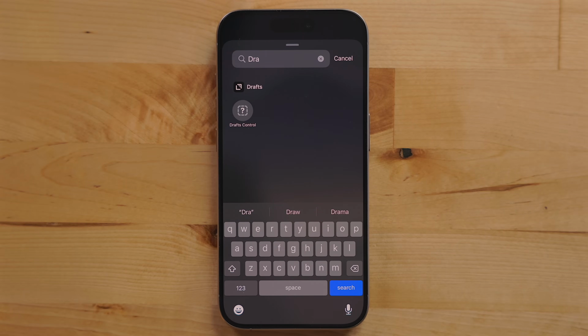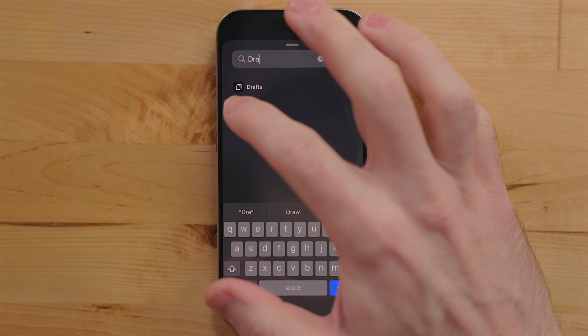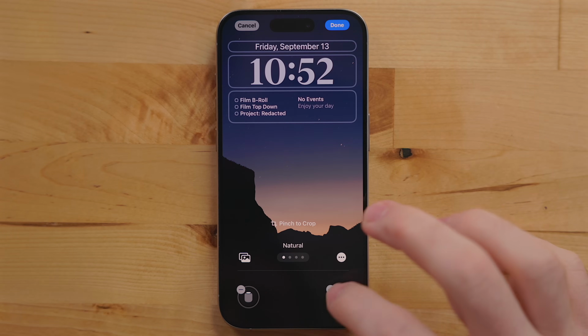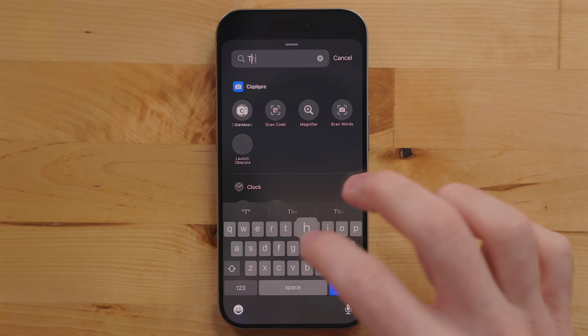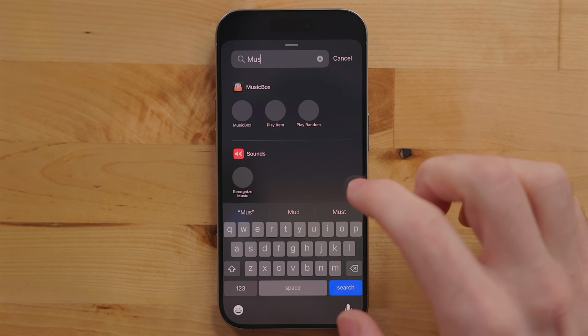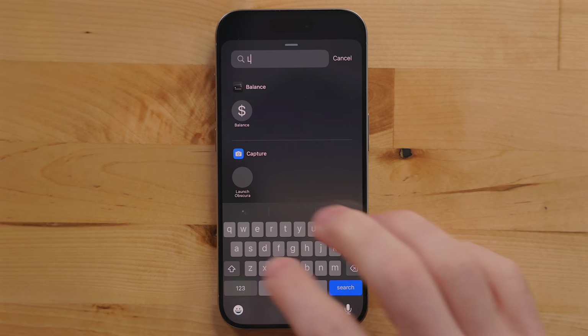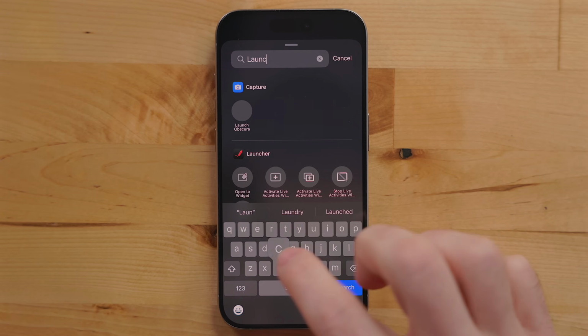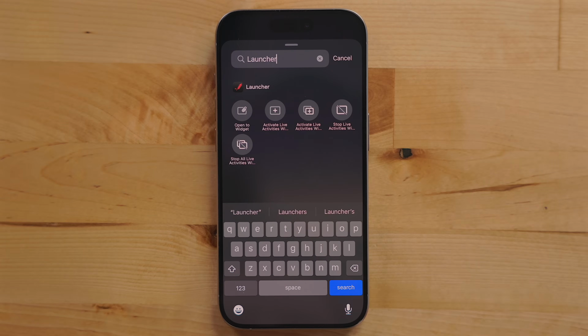A few betas that I've been using are Drafts. This gives you the ability to create a new note and just jump right into it in Drafts. With Things, you can quickly capture a new task, Glucomate for logging your blood glucose, Play for an item from Music Box, Launcher, well, does what Launcher does best, a whole bunch of different stuff, including toggling custom live activities.